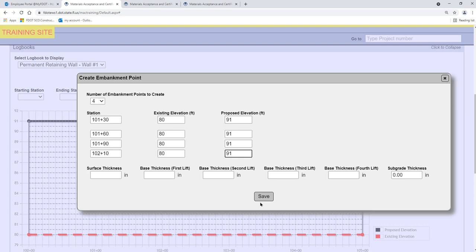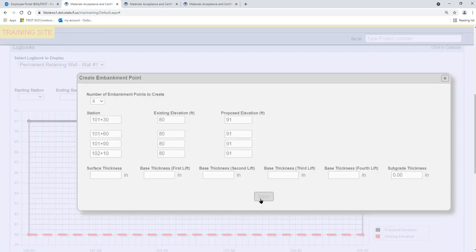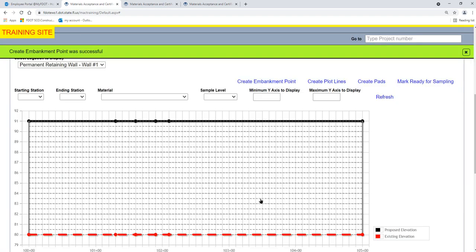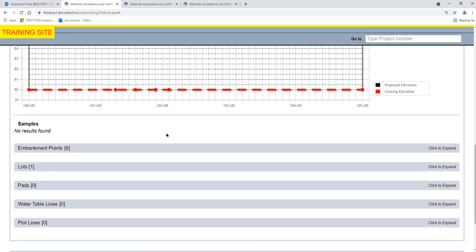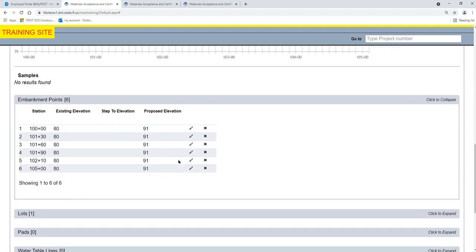Select the Save option to create the embankment points at the step locations. Our new points have been added. Click on the Embankment Points tab to expand it. At the embankment point for the first step up or step down, select the Update icon.